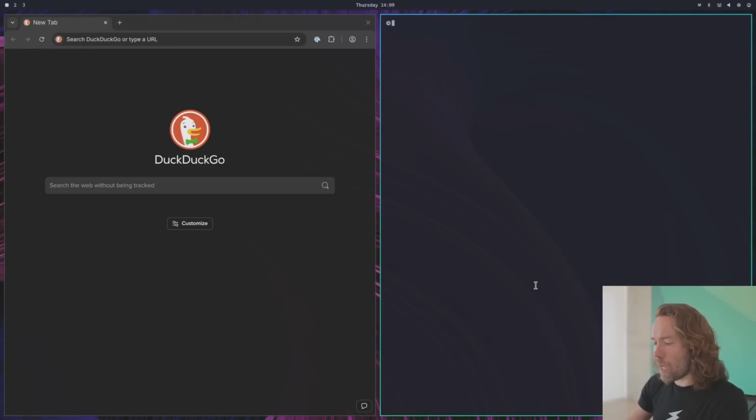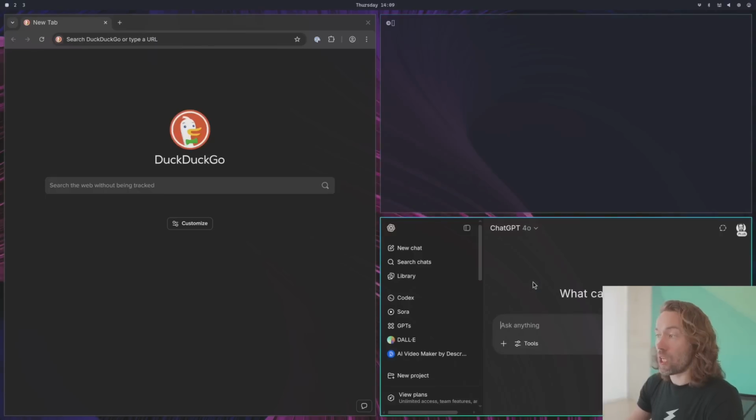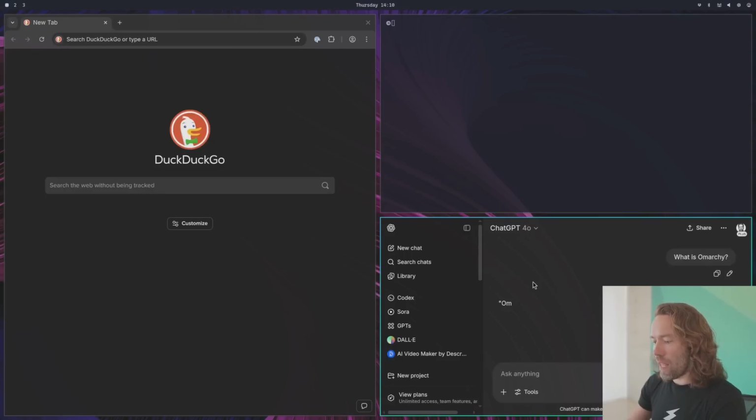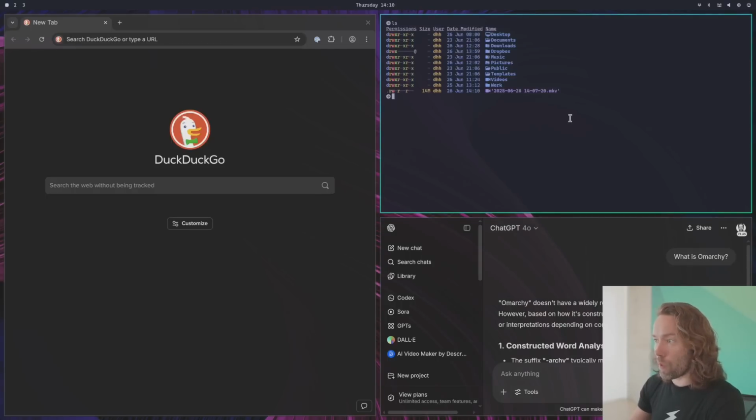Now, those are just some of the applications. There are a bunch bound by default. And some of the ones I really like is the fact that you can bind web apps with the same level of fidelity and feel as you would bind any other application. For example, on Super A, I have ChatGPT. So I can just pop it up and ask, what is Omarchy? And while it's figuring that out, I can hop up here and do some other work, do whatever.